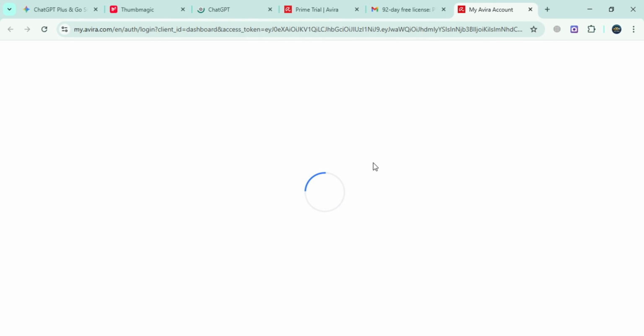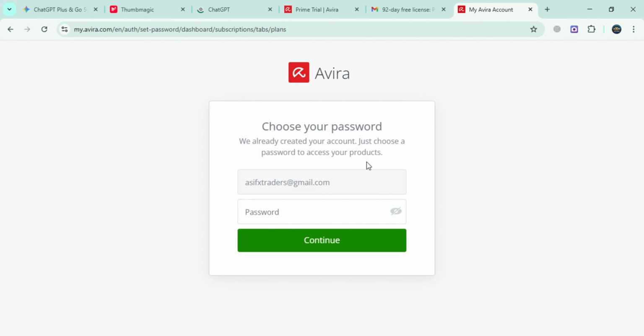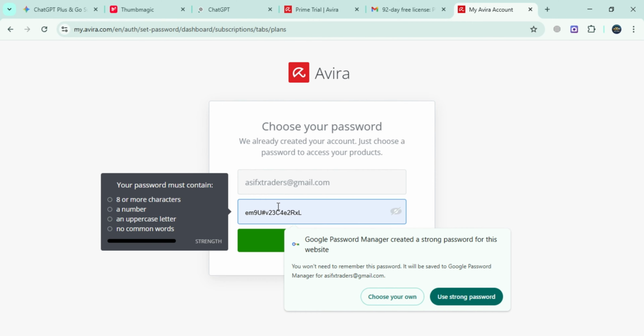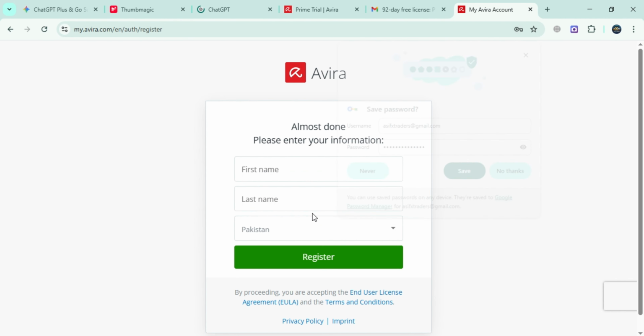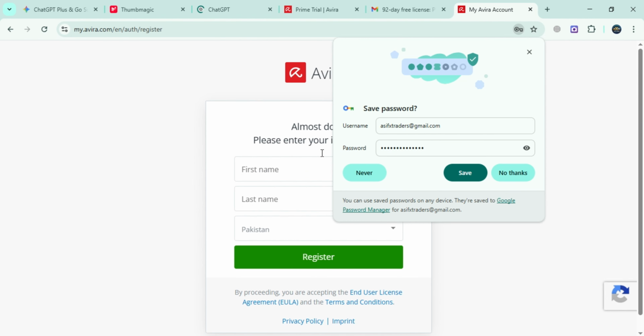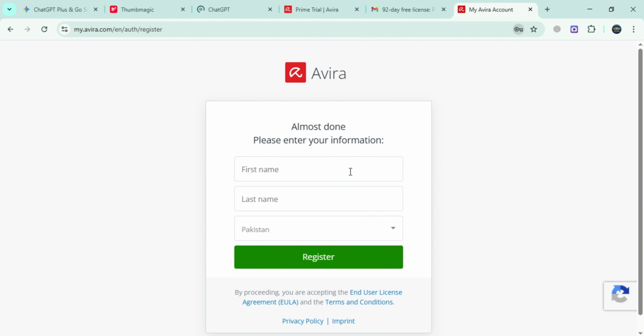Simply we need to enter our password, meaning we need to create a password, a strong password you can create. So enter the strong password, and after that click on continue. Enter the first name, last name, select country Pakistan and click on register. So you are almost done.